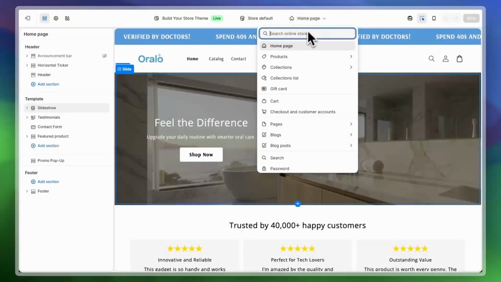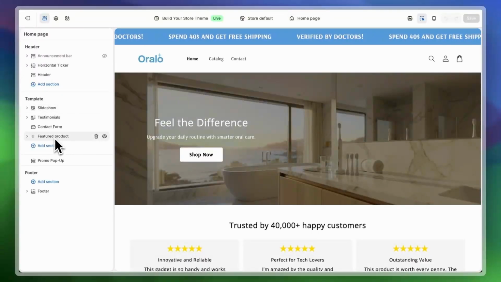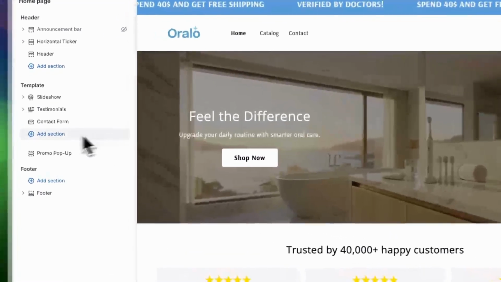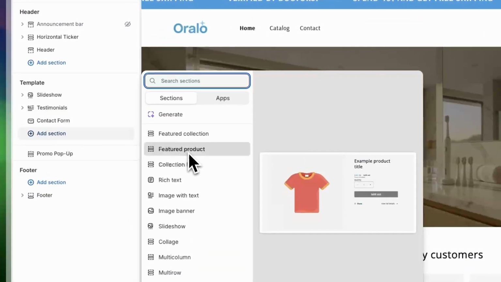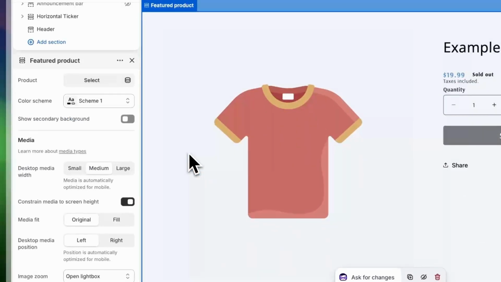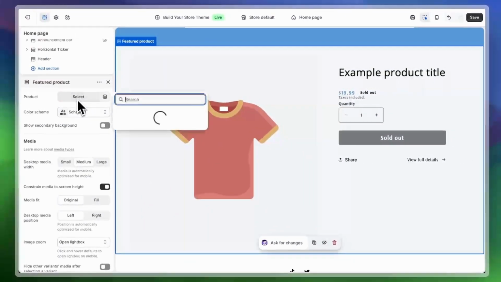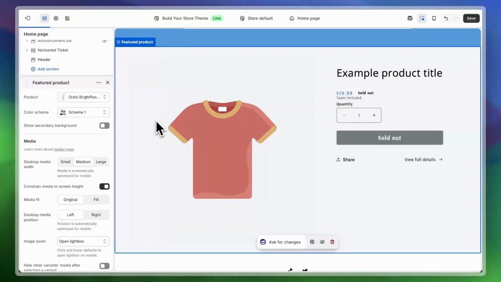Navigate to the page where you want the subscription to appear. In this example, I'll use the home page. Look for a featured products section. If you don't have one yet, click Add section and choose Featured Product. Once the section is added, click on it and select a product that already has a subscription created in Kaching Subscriptions.